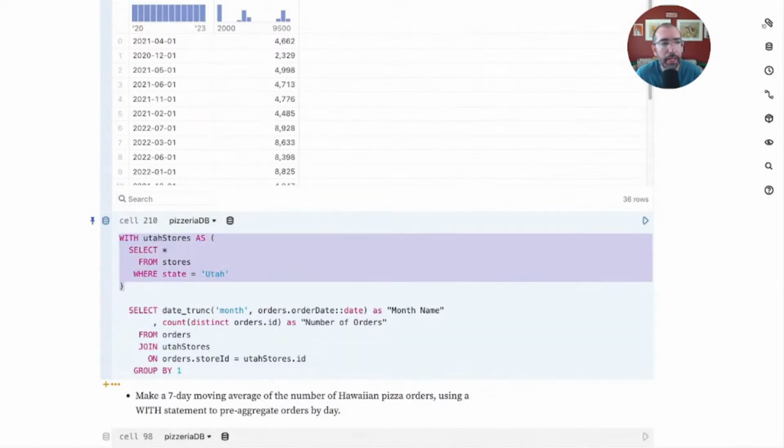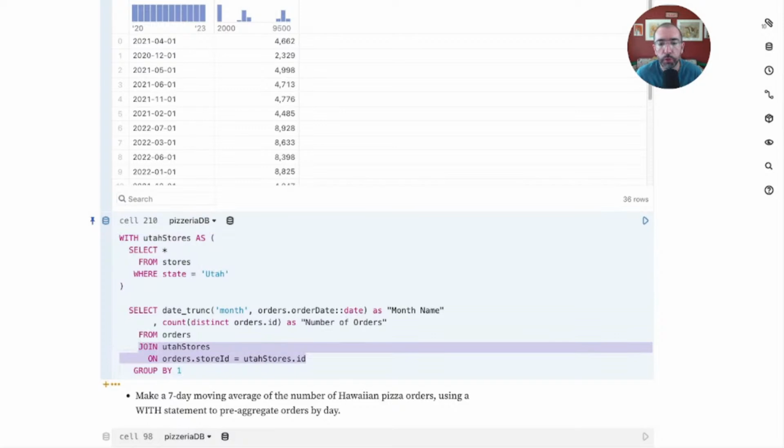So this is a way that I'm filtering my data using a with statement and a join, right? So I created a temporary table, and then I joined to that table, filtering my results to just one store, and then I pulled the rest like I normally would.